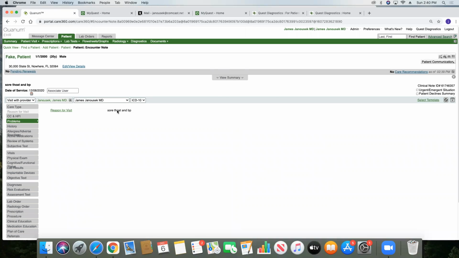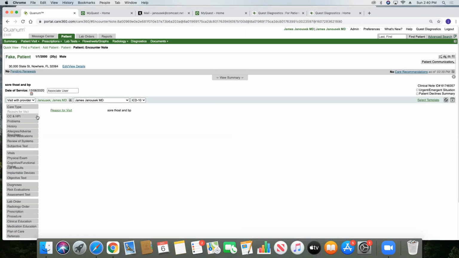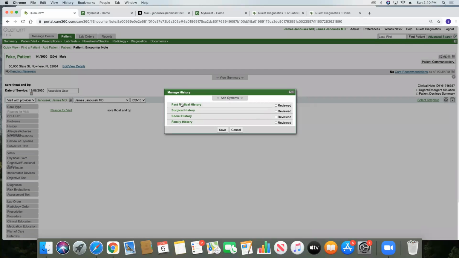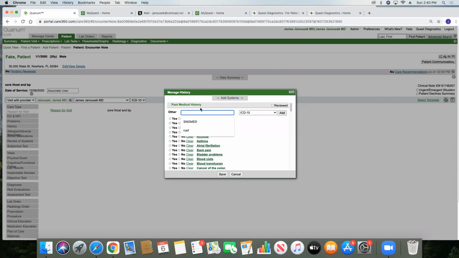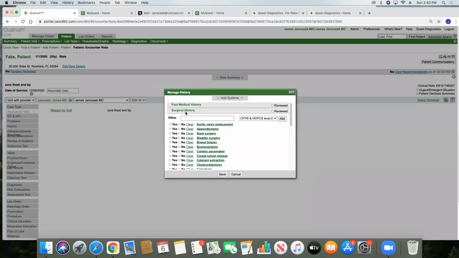And you can have a problem list of his past history. You can enter that in later. And then you put his past history in, say he's had pneumonia in the past. And put his social history and surgical history, say he had his appendix out.